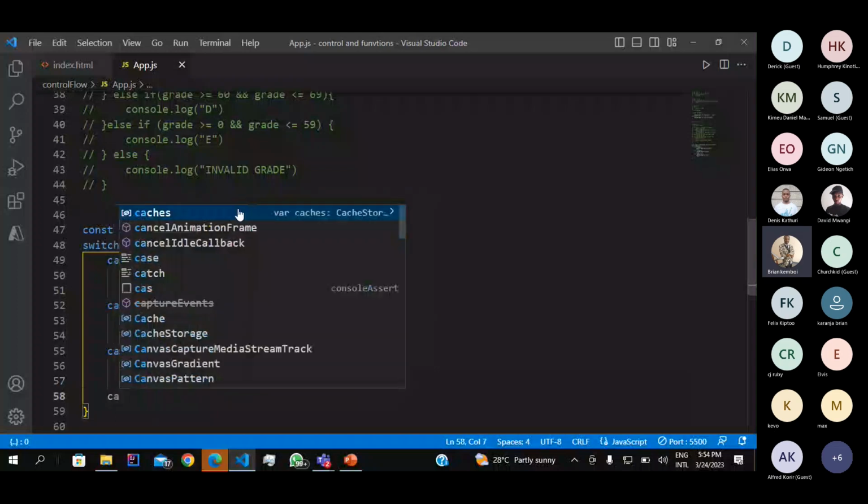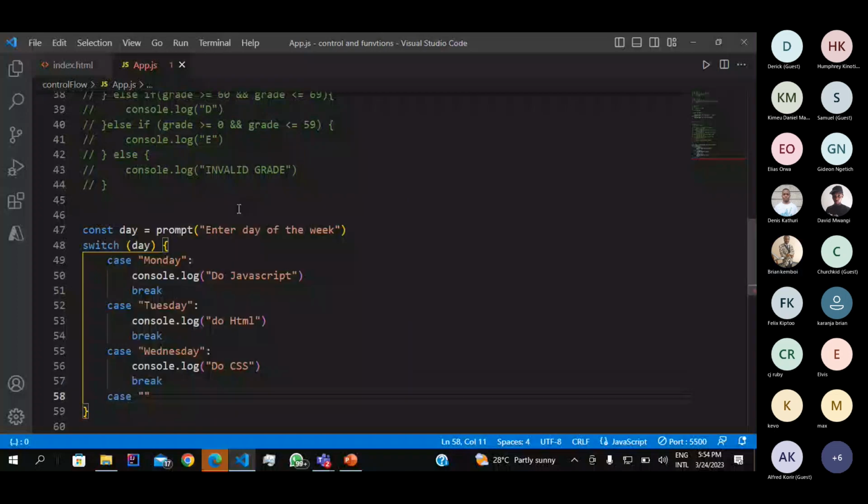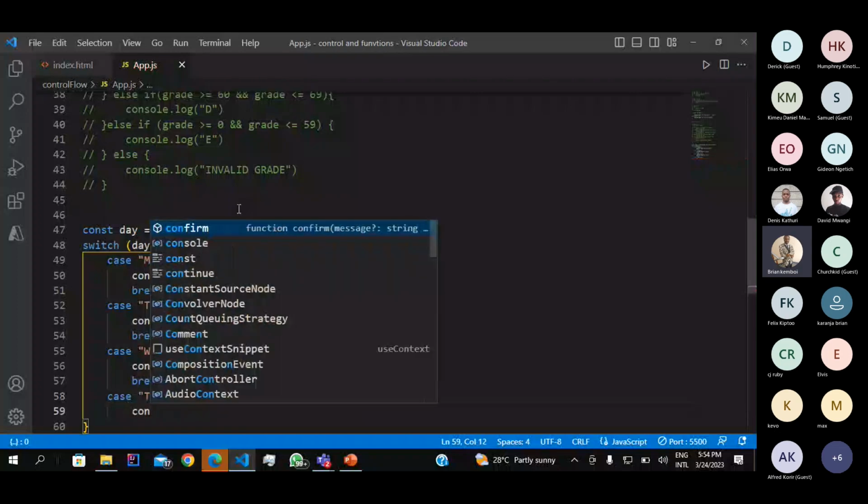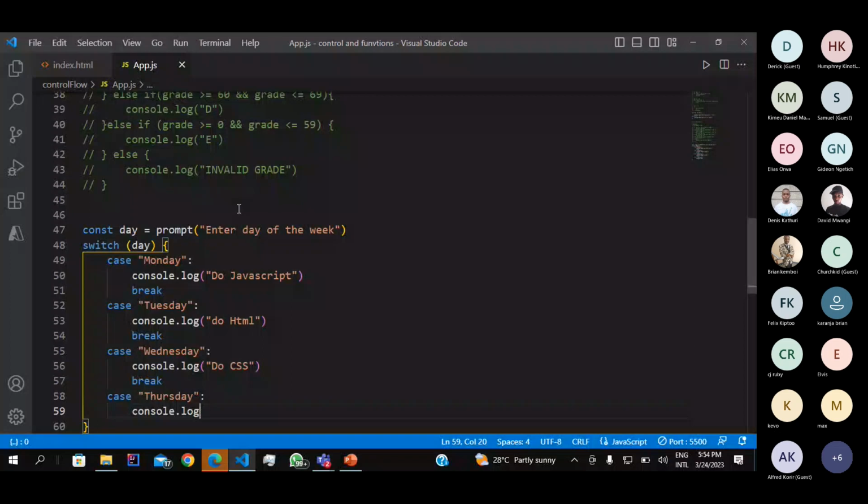So we can also take another case. You can see that using Visual Studio tells me how things are always aligned. You can check my code is always aligned. After breaking the statements, it will always take me to align with other cases. So Thursday, I will expect that person to console.log, maybe do something on AI.